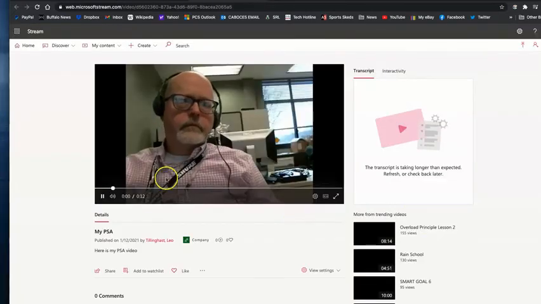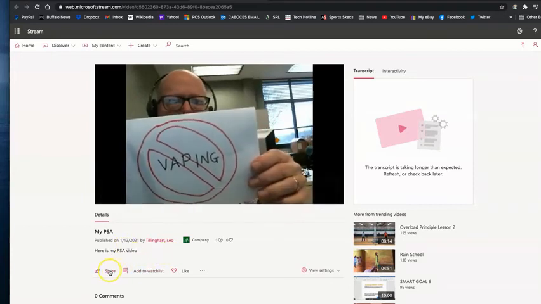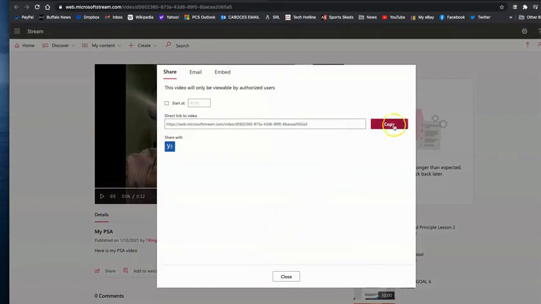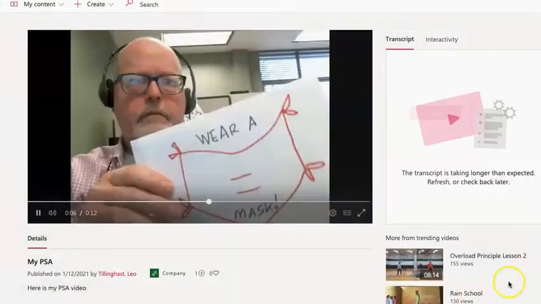There they can view their video in the screen that follows. If they scroll below the video to the Share button, similar to YouTube, the next screen they should see should be a link that they can copy and share with you and anyone else on the team.